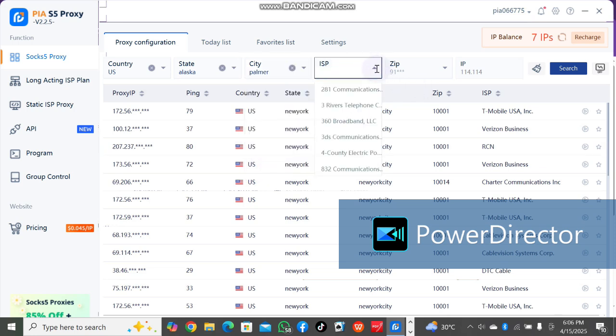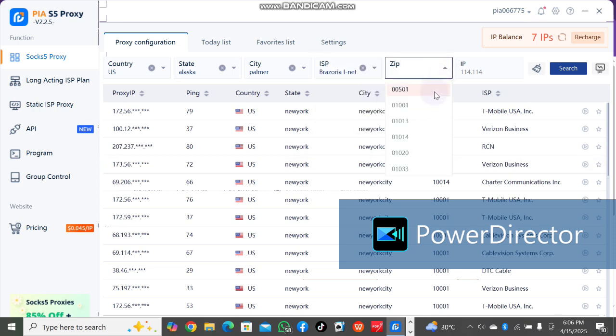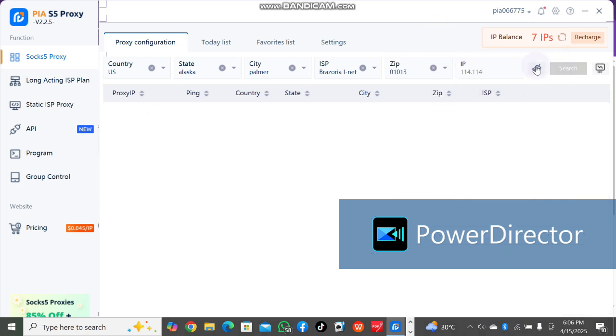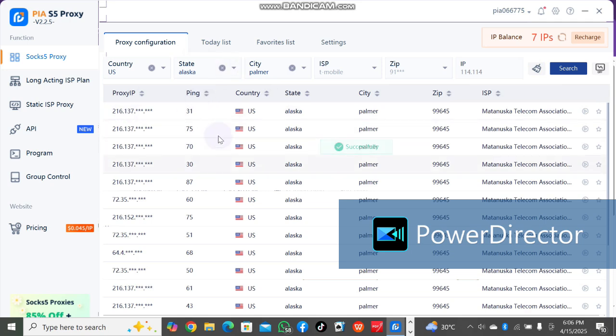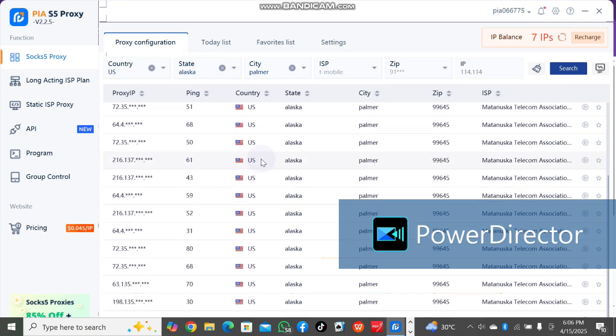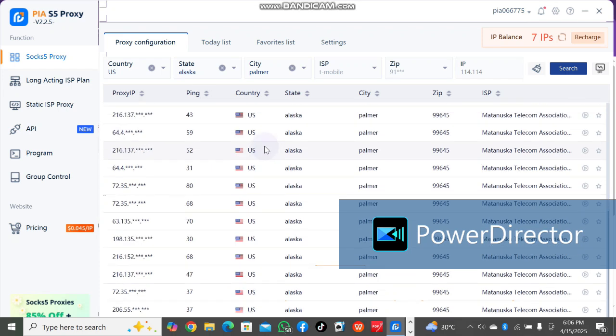The ISP, or the service provider, you can choose any of them, the preferred one. The zip code too, you can choose any one you want. After that you just tap on search. When nothing comes up, maybe it's not matching, so you just change it and search again. As you can see, we have IPs available, and all these IPs are active.